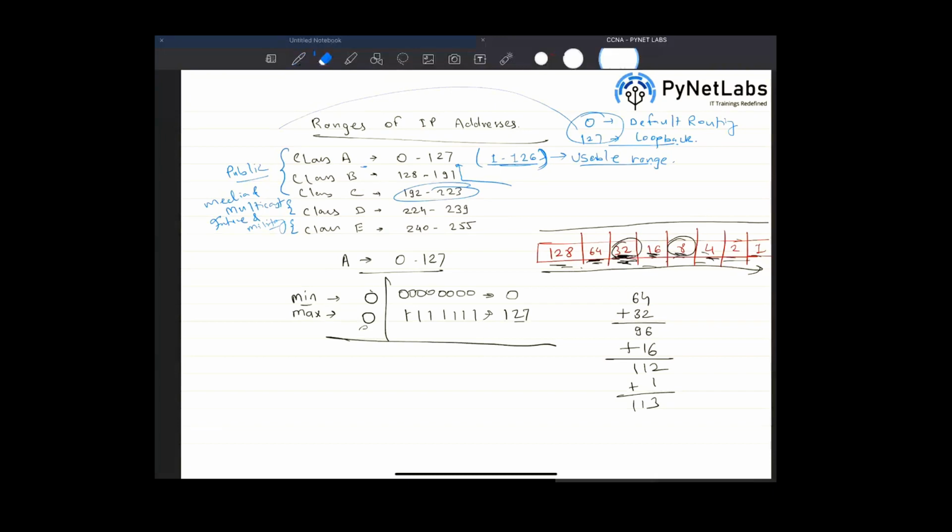Then we talk about class B. Class B has a range of 128 to 191. Over here, for the minimum and maximum combinations, the reserved bits are 1 and 0. Do you get it? So the first 2 bits are reserved over here, and the user could turn off all the last 6 bits, or turn on all the last bits.